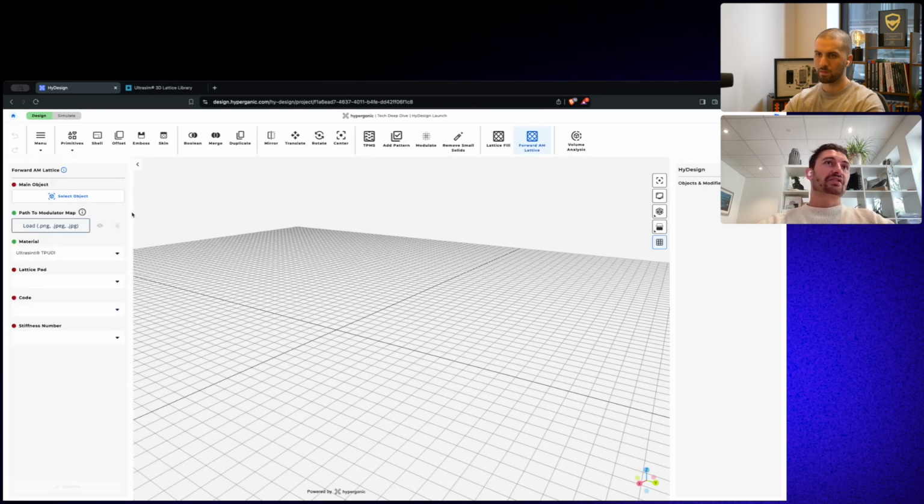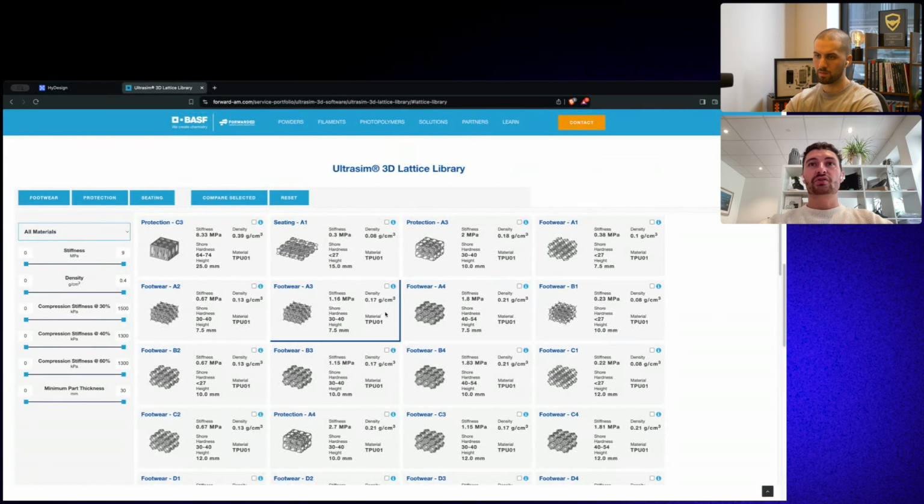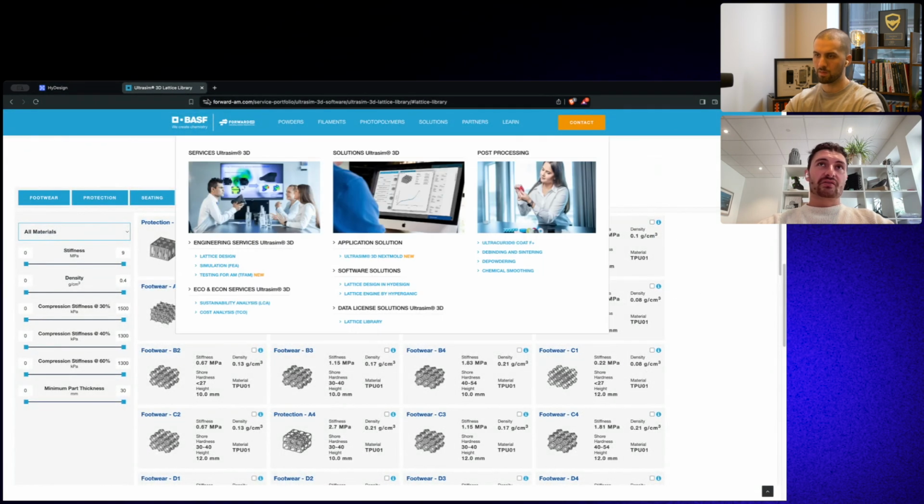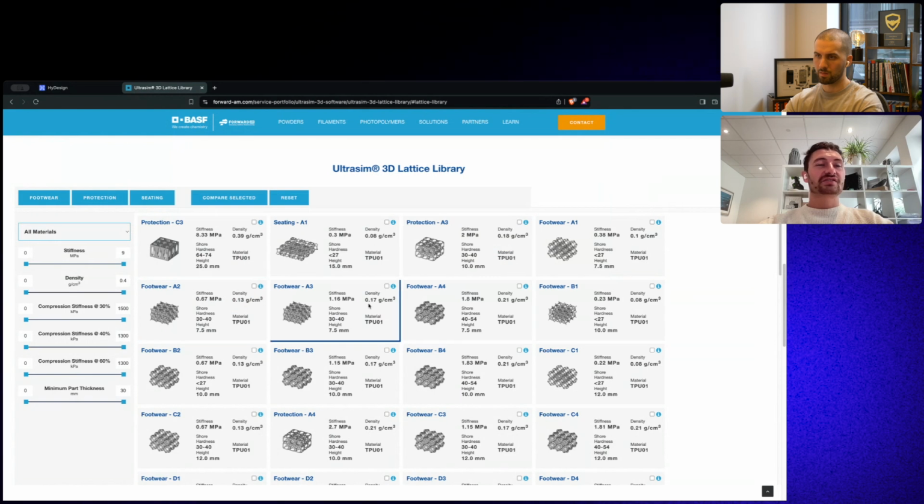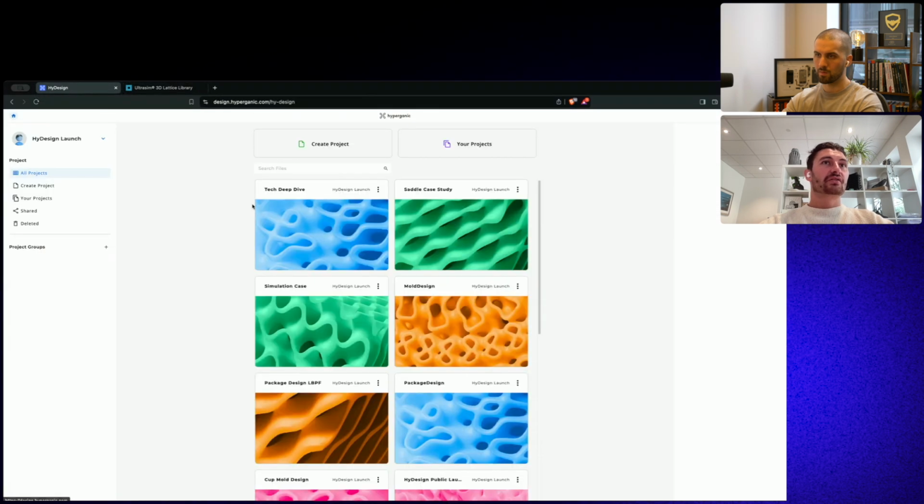Just a short hint before I dive into the deep dive for the saddle. The lattices of our dear partner ForwardAM you can find here with a link to their lattice library that I already pre-opened here on the side. Of course, you can see all of this is happening in the browser. So again, this is a web-based tool. So yeah, in the lattice library, you'll find all the lattices of our partner BASF ForwardAM, or ForwardAM now, that are also embedded within the tool. Great. So that's it about the outlook.